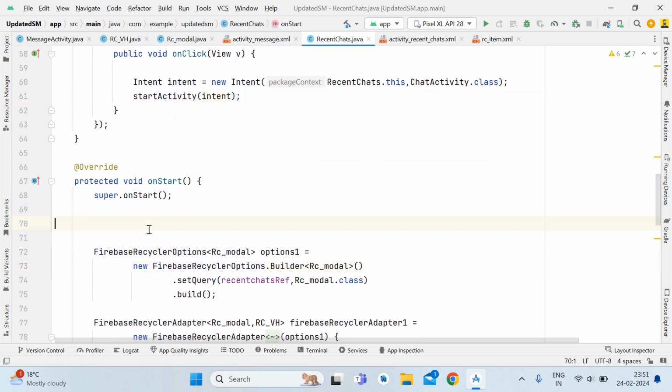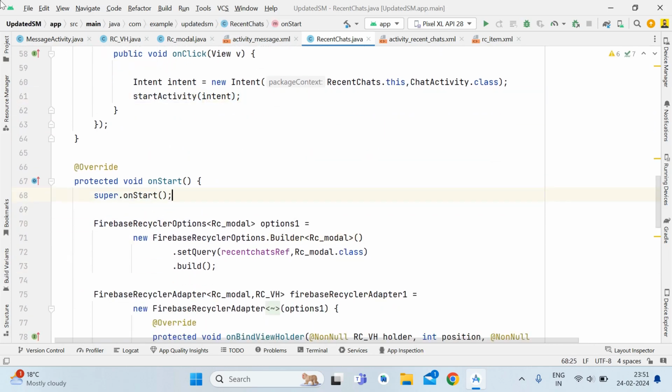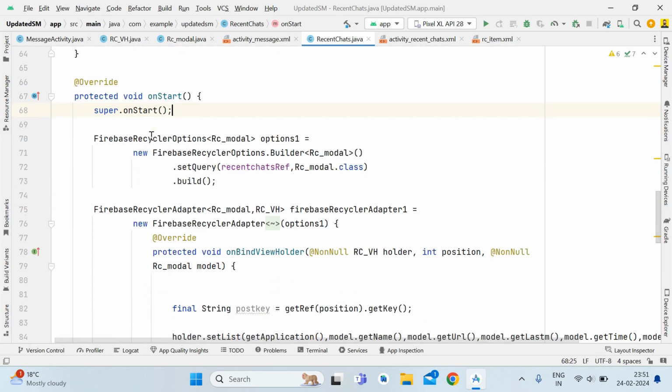Now come inside this onStart, the main part here. Here we are going to fetch data from Firebase real-time database using a library which is FirebaseUI, FirebaseRecyclerOptions. You can see we have declared a variable for FirebaseRecyclerOptions, and here we have simply passed the parameter which is RC model. We will use this parameter for fetching.